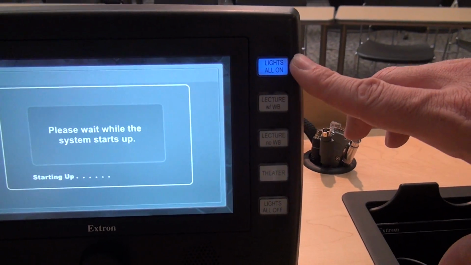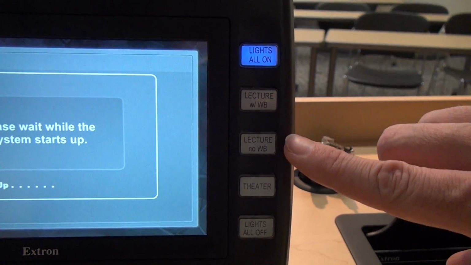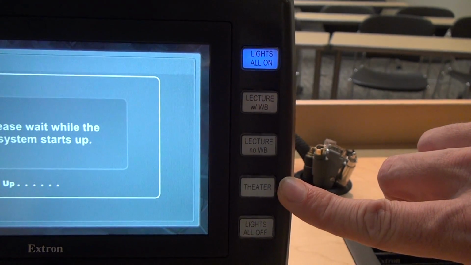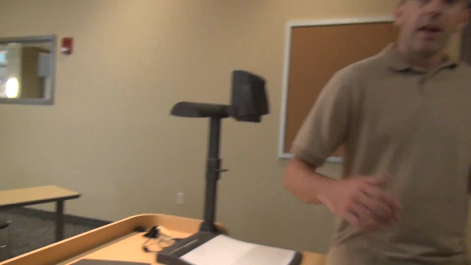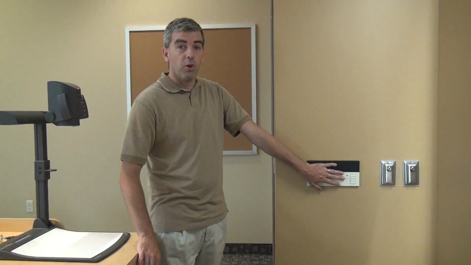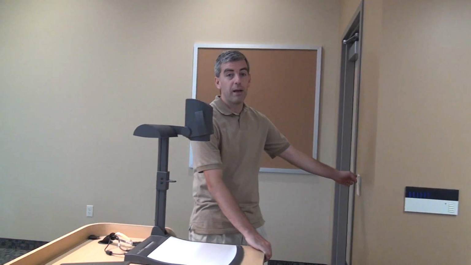We have 5 presets: lights all on, 2 lecture settings, one with the whiteboard lights and one without, a theater setting that'll dim all the lights, and a lights all off setting. The lights can be accessed in a few different places throughout the room. On the touch panel, there's also a controller over here on the wall that has 5 buttons. Those 5 buttons correspond with the 5 presets we just talked about. And then there's also a master on and off switch by the entrance to both doors there.